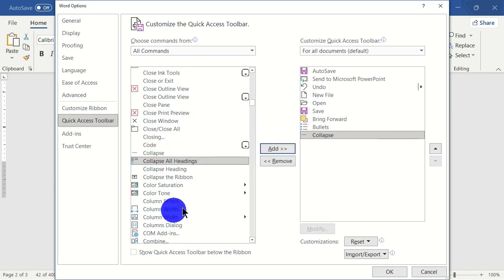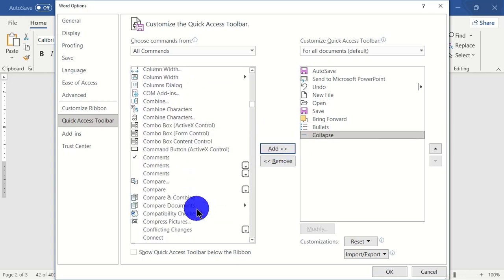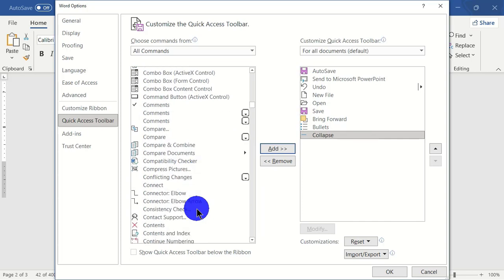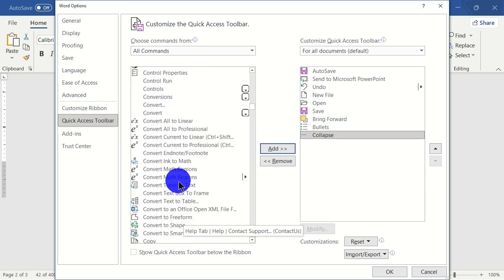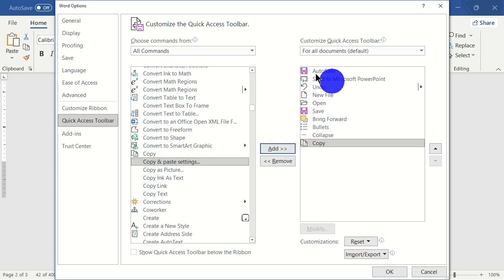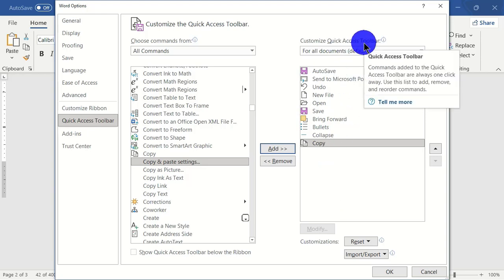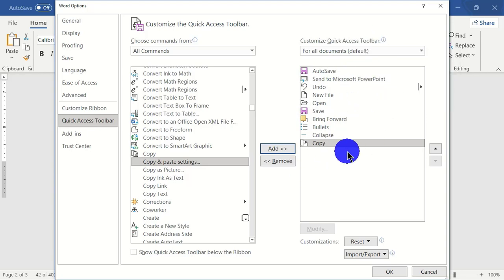You can move through and add the most used commands in Microsoft Word, or the commands that you frequently use in Microsoft Word. So you go through and choose the command, click on it and choose add. So this is also another way to add commands to your quick access toolbar. When you are done with selecting your commands, you can click on OK.